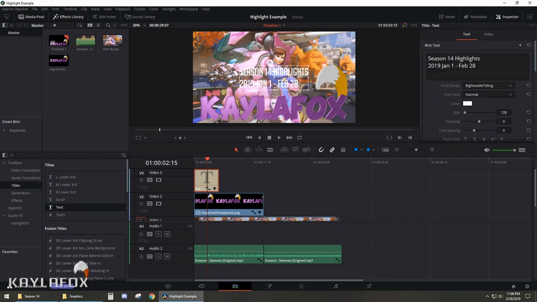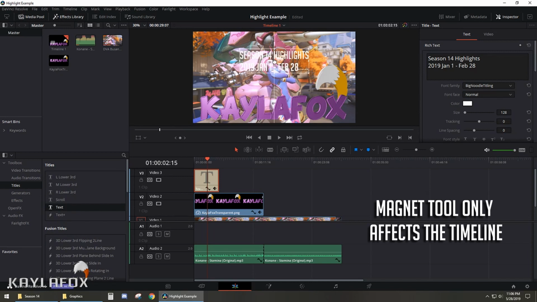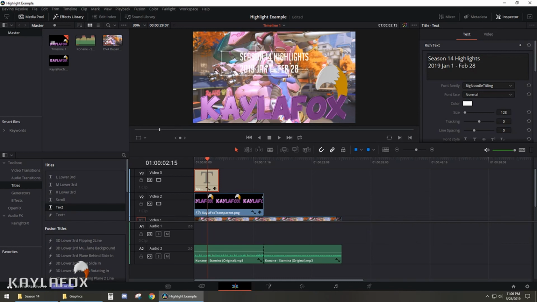We will click on there and you can click on text and it will automatically do the transform tool without needing to do that. And you can move it around, but you'll see it snaps in different areas. And I think that it does that even when, yeah, even when this isn't clicked, because this only affects the timeline. So I'm going to try and get it up here, and I think I can place it without needing to adjust it with the X or Y axis.